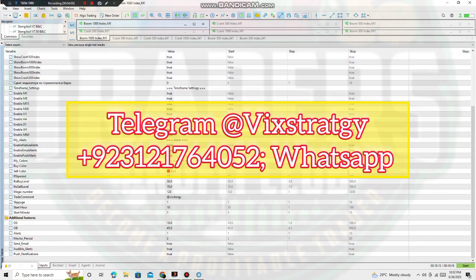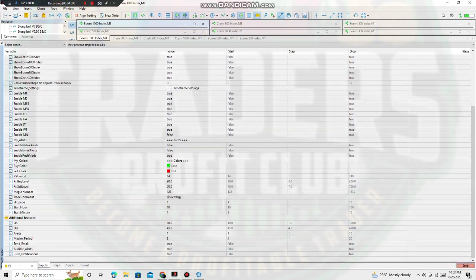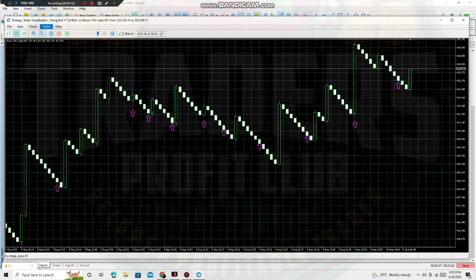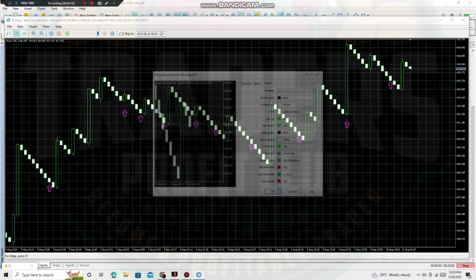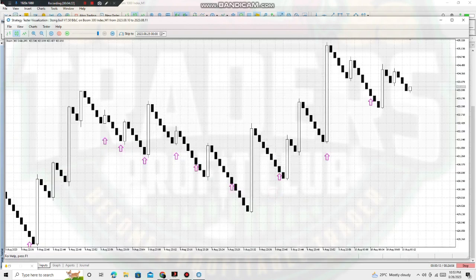The mobile notification system is also added in this, email, and the MT5 notifications will pop up on your terminal. Let's click on start. Let's move on to the strategy tester. The backtest is started, present in this condition. Let's change the color so all will be visible to you guys.